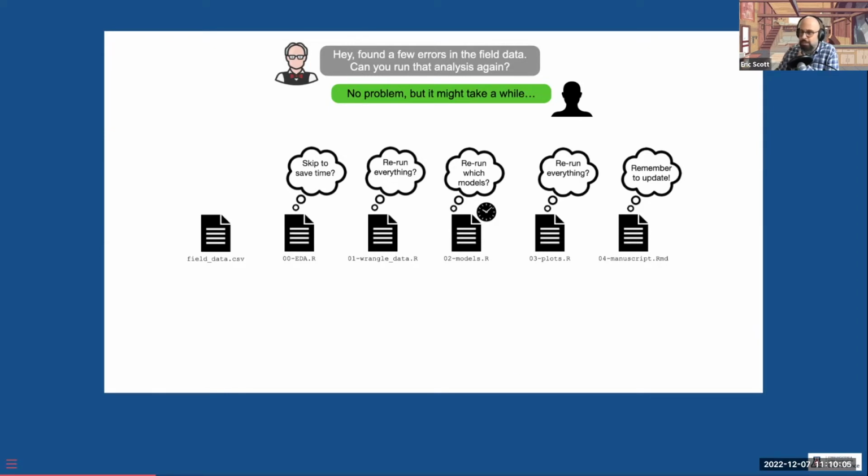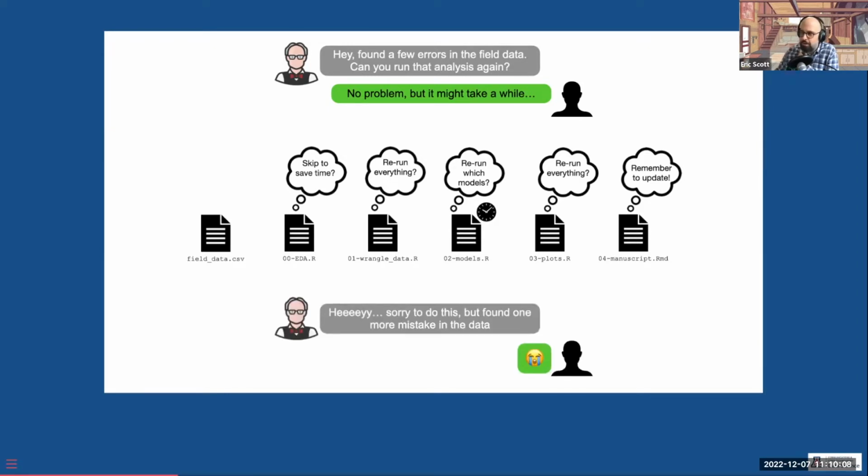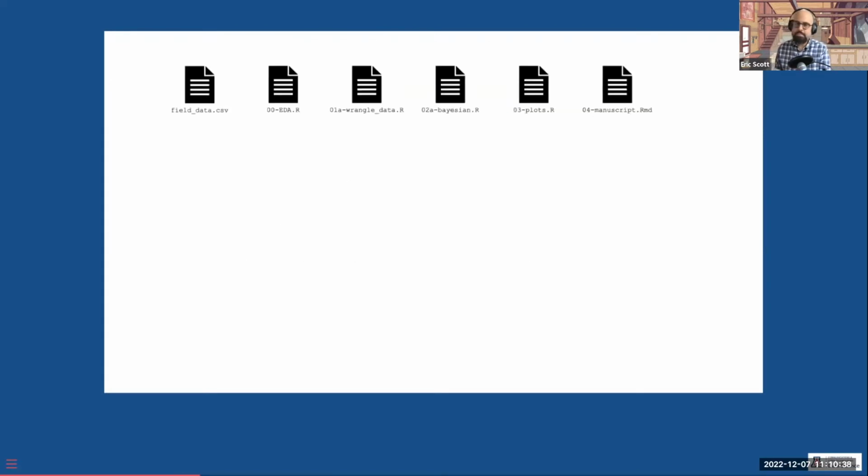And then while it's running, you get another message from your collaborator, advisor, whoever, and they say, hey, sorry about this, but found one more mistake in the data. Can you go ahead and rerun that again? And this is a true story. This happened to me as a postdoc, where my advisor was working on cleaning up a data set that had been entered from pieces of paper that people had collected in the field over a decade, and was constantly finding mistakes and errors and saying, oh, hey, can we rerun that? Can we rerun that? So that's scenario one.